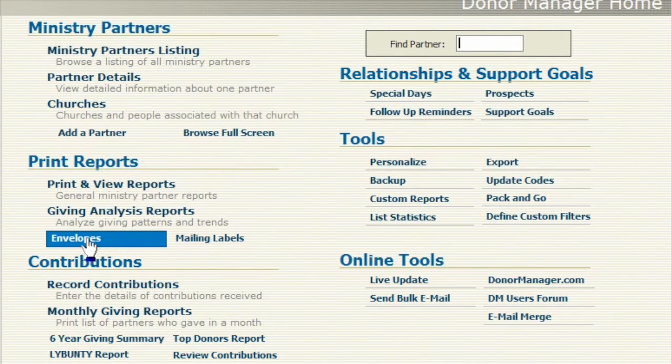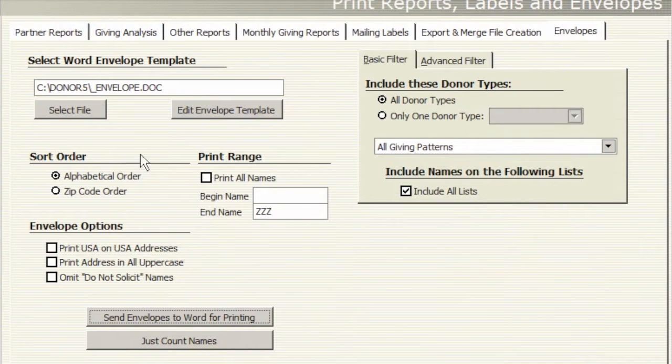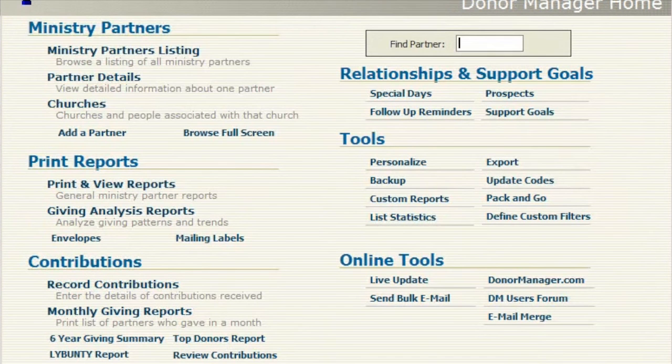But one of the things that I like the best is that Donor Manager makes it very easy to address envelopes. We can decide what envelopes we want to print out. We can even redesign our envelope if we want to. But the nice thing about Donor Manager is that once you get your envelope set and the people you want to receive it, all you have to do is click envelopes, click this button here, and send the envelopes to Word for printing. That will automatically open up the Word program and start inserting people's addresses into Word, so it's all ready to be printed off on your computer.